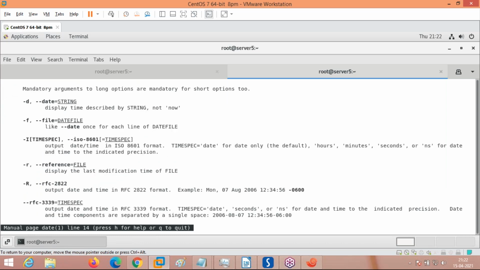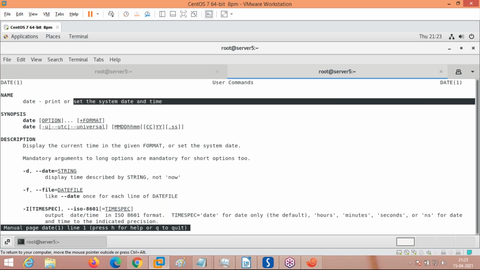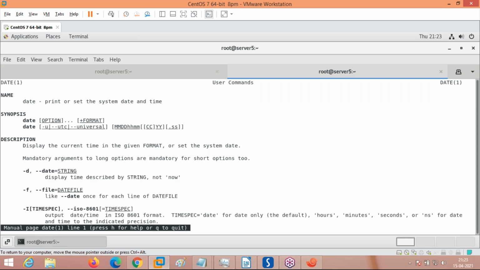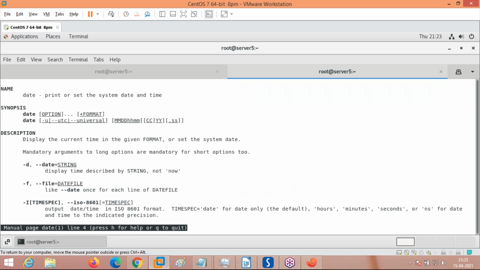See, what is the purpose of this command? Print or set the system date and time. It can print the current system date and time, or using the same command you can set a new date and time to the system. What is the syntax of this? Syntax is date option format. This is how you actually use this command. Here you can see mandatory arguments are long options.